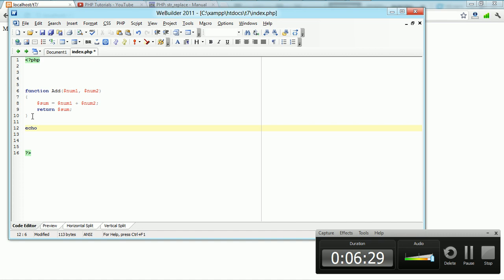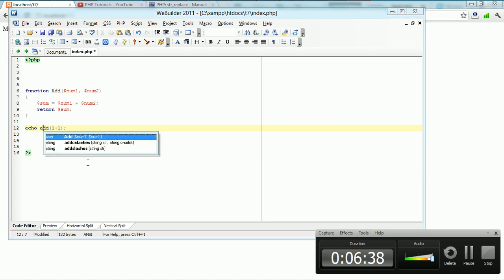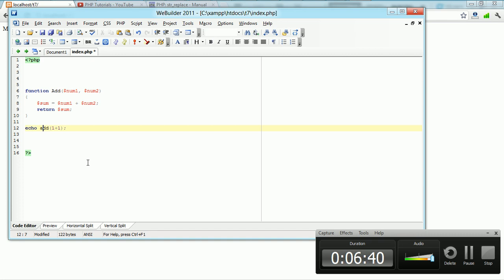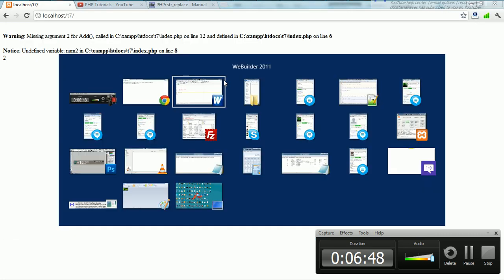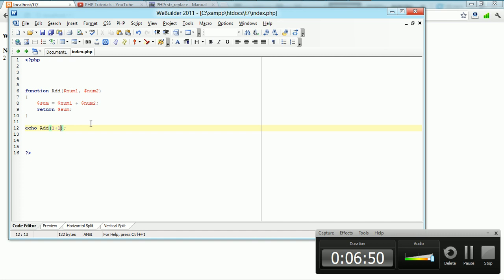And I'm just going to go in here and echo add 1 plus 1, and you just saw there that I was correcting it. The function names are case sensitive, so if I were to call add like this, I would get an error, so put a capital in it. Okay, whoops. I put in plus instead of comma.